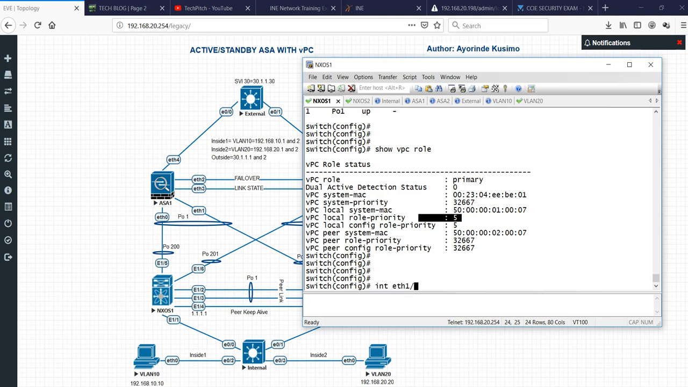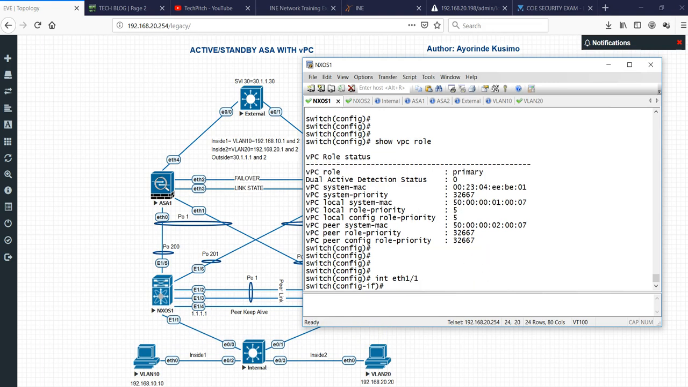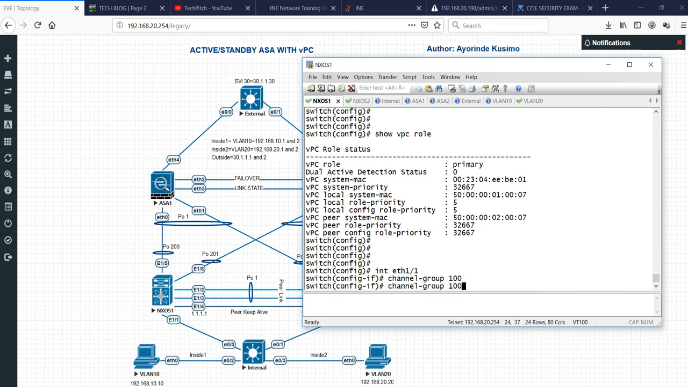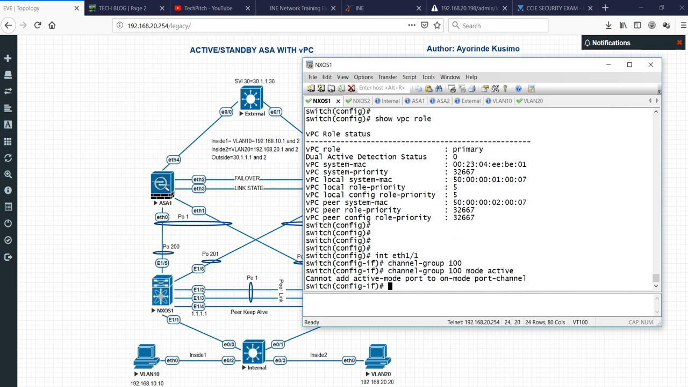Now interface Ethernet 1.1. Here I want to configure the inside segment. Switch port, and for this I'm going to make it a trunk port. Channel group 1 mode active. Oh, sorry. It's going to be another channel group, and let me just make that 100. Sorry. Okay, mode active. So 100.